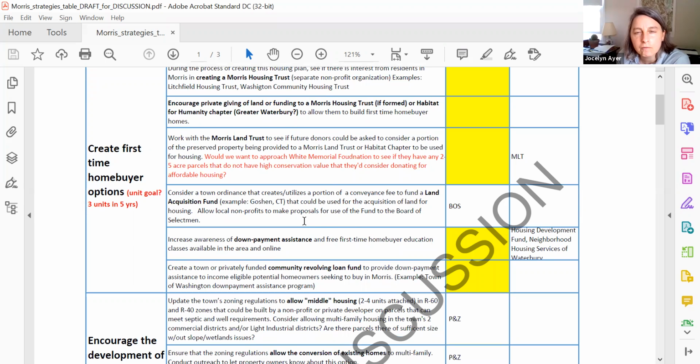Tom, do you already have a conveyance fee in town? I wish we did this past year. Boy, we loaded up that budget pretty good. Can you do it retroactively?